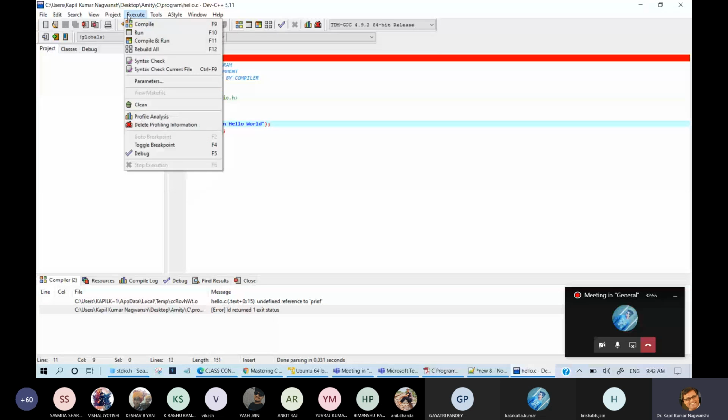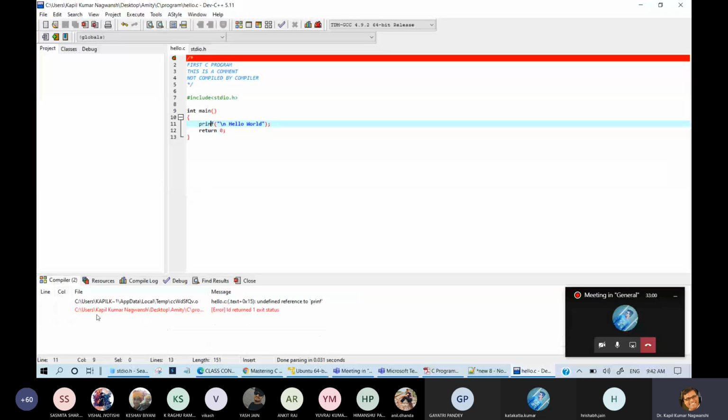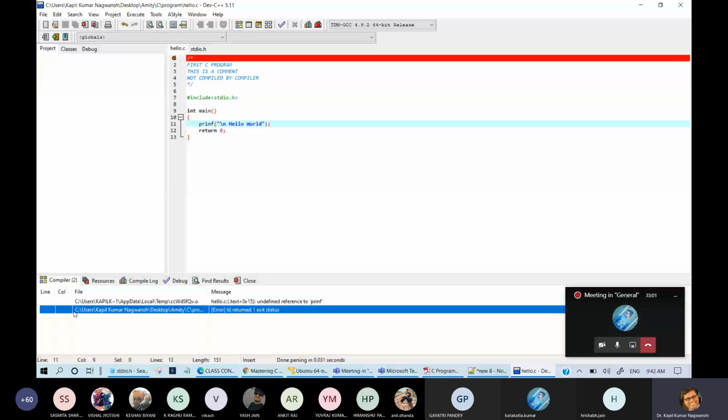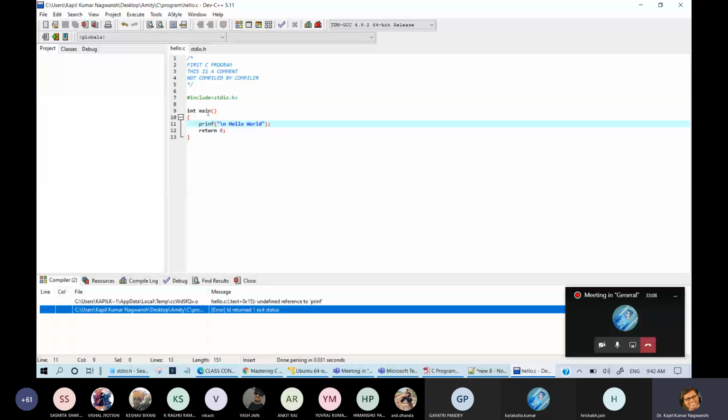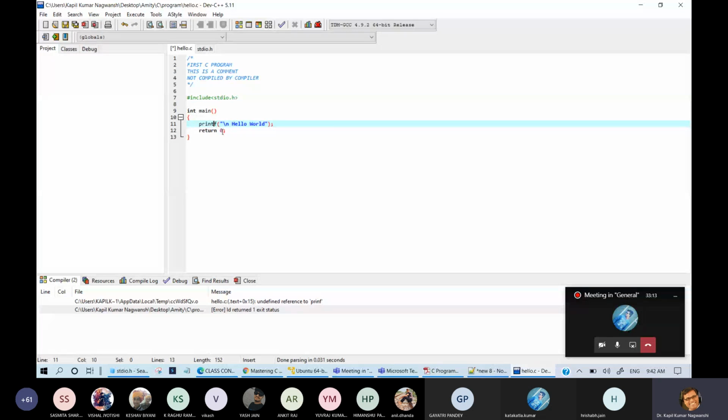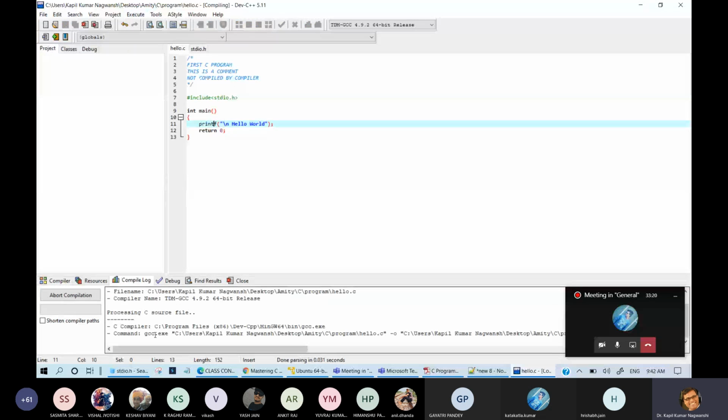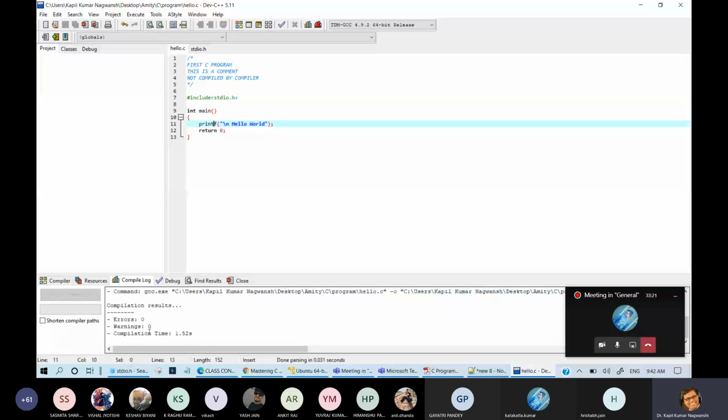Let us see once again what the error is. Whenever I compile, it will automatically show the error, and when I click on this, it shows this. Okay, so here some errors are there. Now let me write the correct syntax. So this is your printf, and then again go for execute and then compile. Now there is no error. Error is 0, warning is 0, compile time is 1.52 seconds.